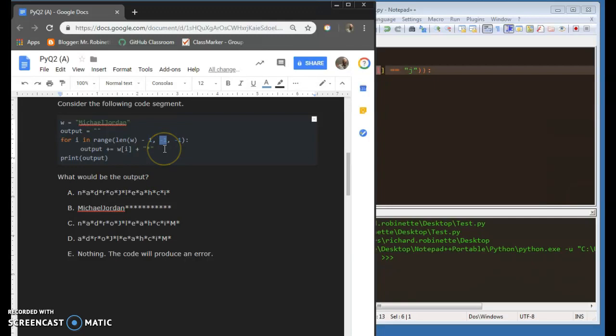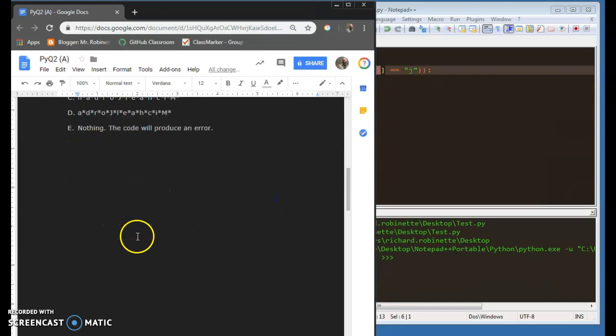Why do I put a negative 1 here? So that counts 13 times. Top of the range is exclusive. So if I'm going backwards, I need to go to negative 1 in order to include 0 in the range. Why do I have negative 1 here? Because that's what you're iterating. So I'm going backwards by 1. Okay, so if I run this, what am I going to get? Michael Jordan backwards. Don't forget, each time I'm adding a star in between, so Michael Jordan backwards with stars in between each letter. So that's Michael Jordan.